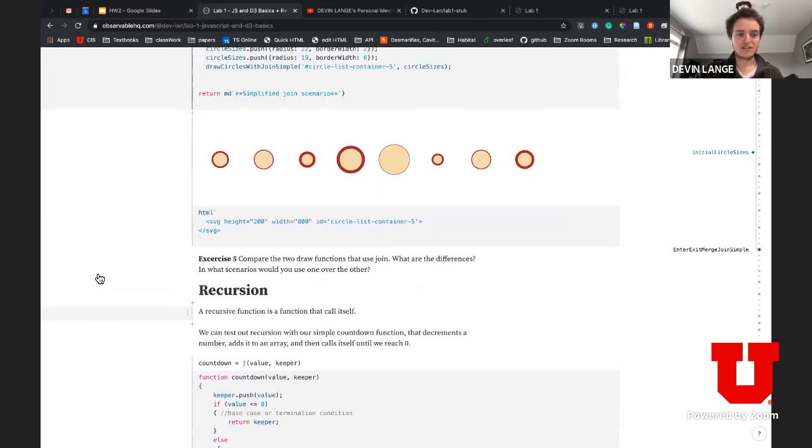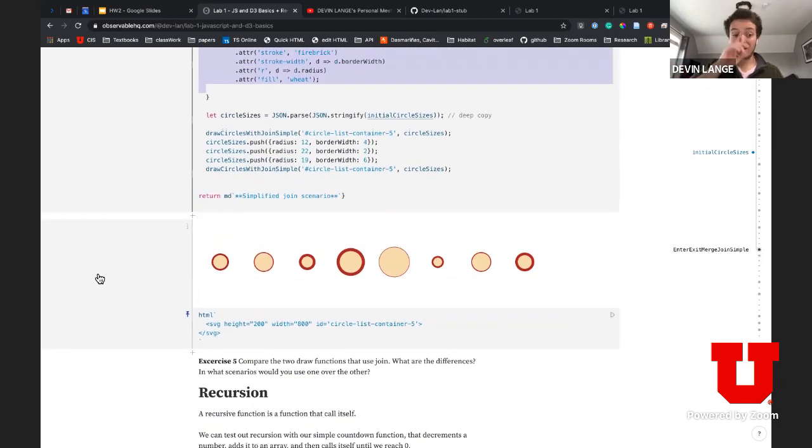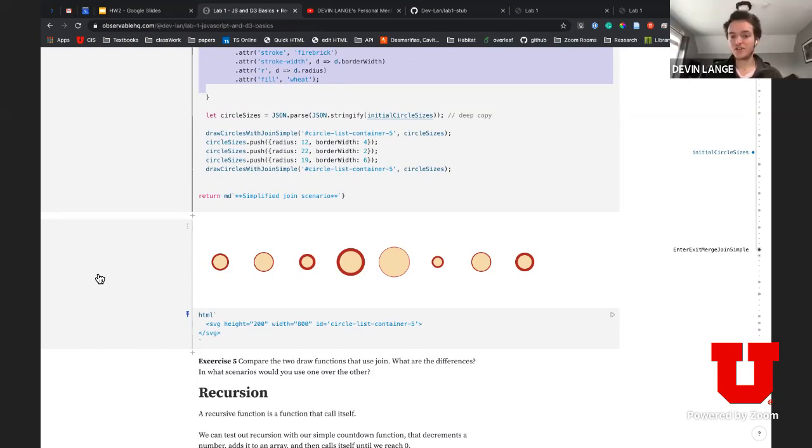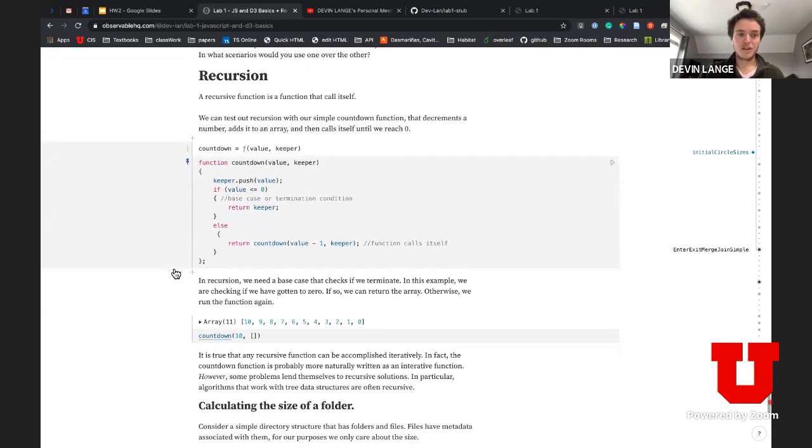That covers what I had planned for D3. Before I move on to recursion, are there any last questions about D3 selections or other D3 or JavaScript things? Cool.